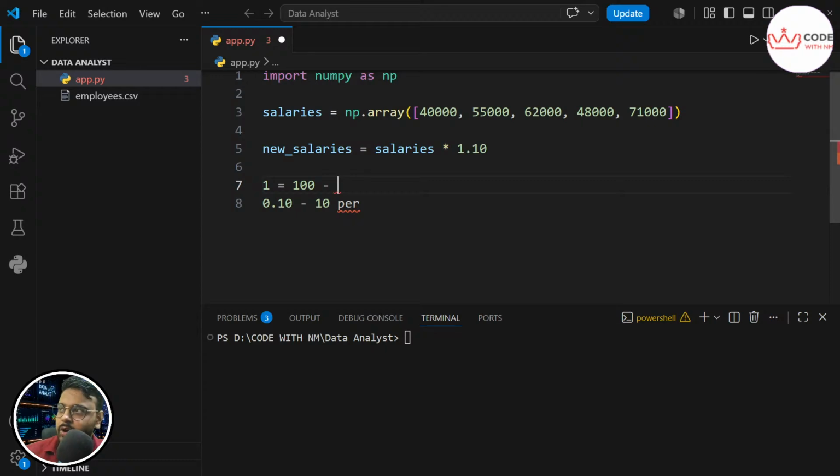Understand this. One is 100%, and 100% is nothing but their salary, and it should remain intact. For example, let's take the first one, 40,000. So 1.10 means their first salary should be 40,000 only. Inside this 40,000 we are increasing 10%. Understood? In maths you can say 10 upon 100, or 40,000 into 1 by 10 into 100, if you are not getting this maths.